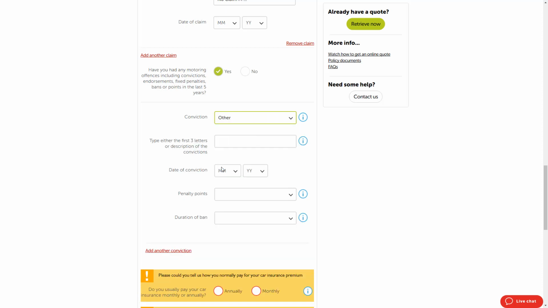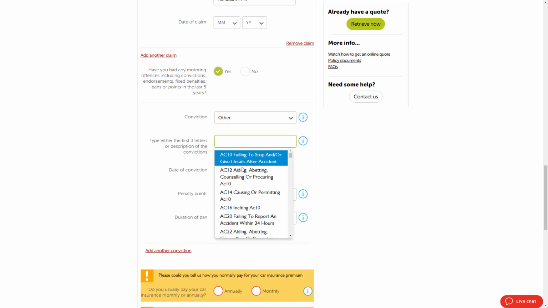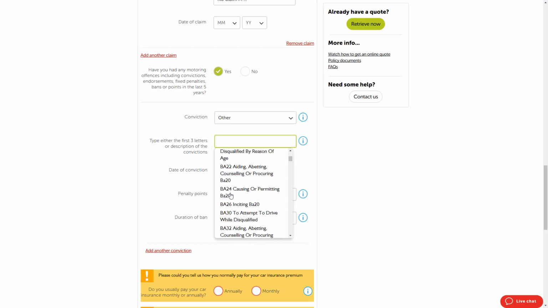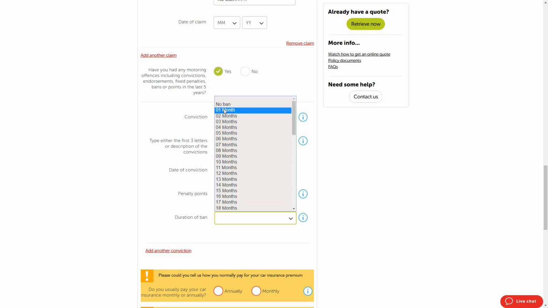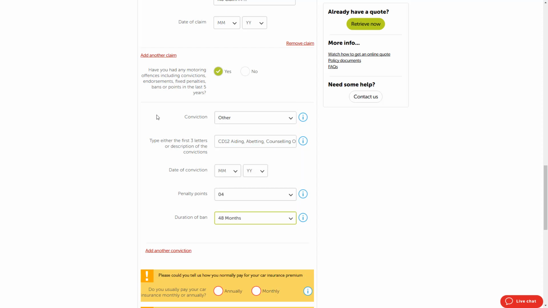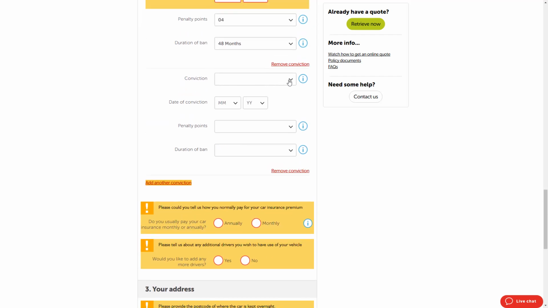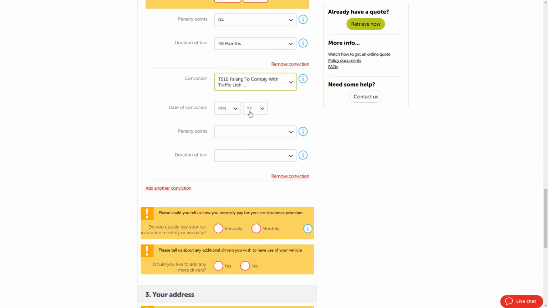If I choose other, it turns out actually I have to put in more details, and again there's a searchable list here. I've no idea what some of these are, but these are the different crimes I can commit in my car. There's a date, a number of penalty points on my licence, and maybe I got a driving ban which could go to 60 months, good heavens. So you can see there that I can add multiple claims, but also multiple convictions. So if I really am a lousy driver and a bit of a liability, I can fill this to my heart's content. Okay, so that's interesting.